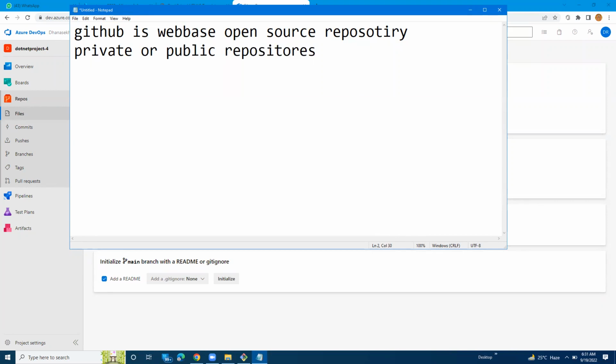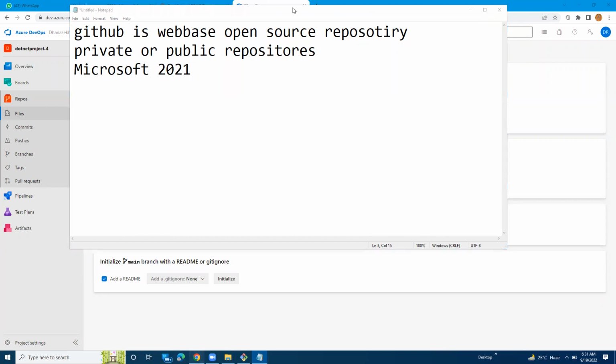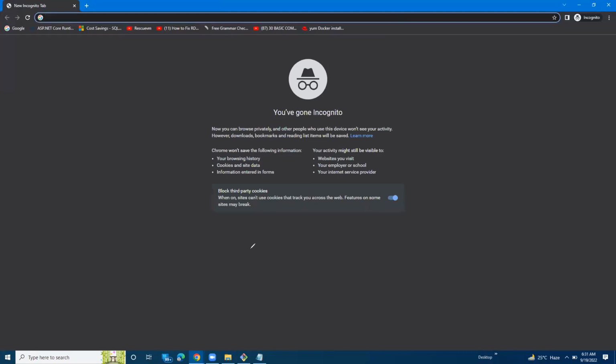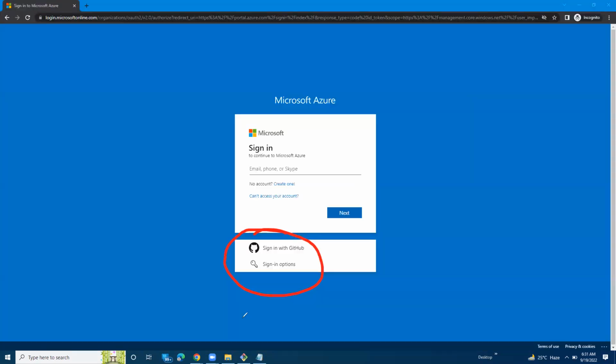Clear? Public repositories, right? GitHub was acquired by Microsoft, and now GitHub is a Microsoft product. That's why when I try to access the Azure portal in incognito mode, portal.azure.com, see, it is giving integration, signing in with your GitHub credentials as well. So many add-ins they have provided using GitHub.